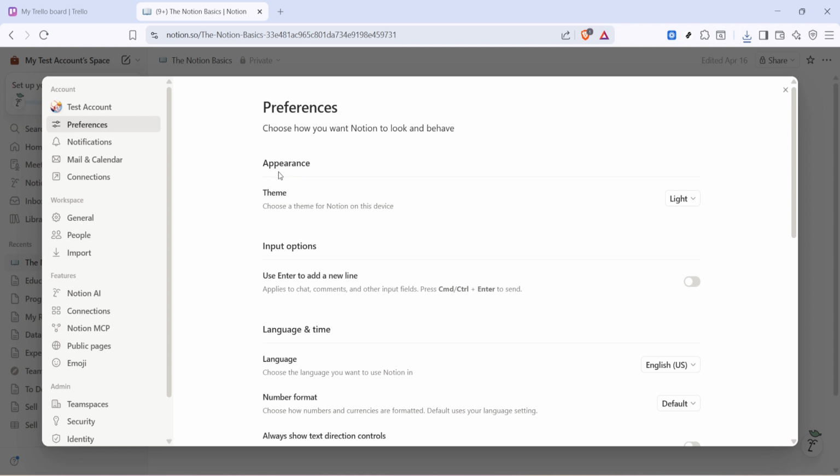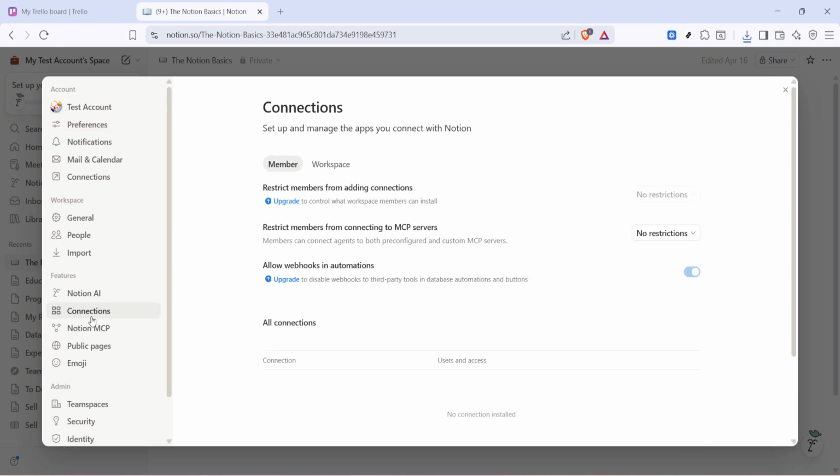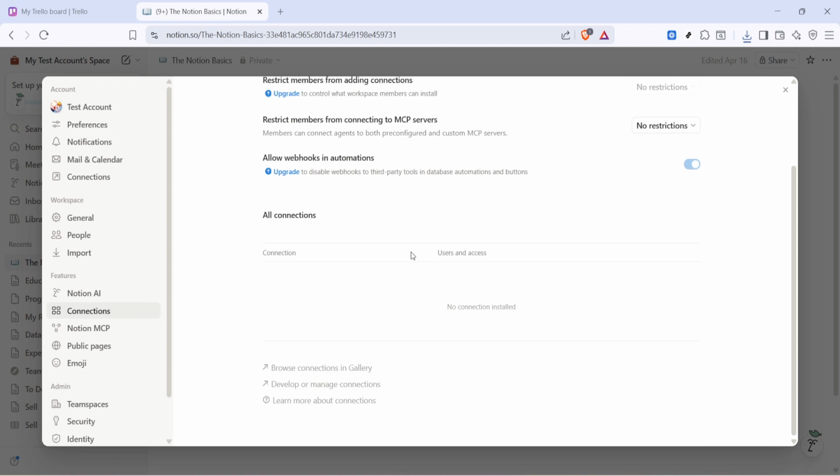Inside Settings, find and click on Connections. The Connections section shows what's already installed for your workspace and is where you can add new integrations. It's the best way to confirm what has access to your pages and to keep everything organized and secure.